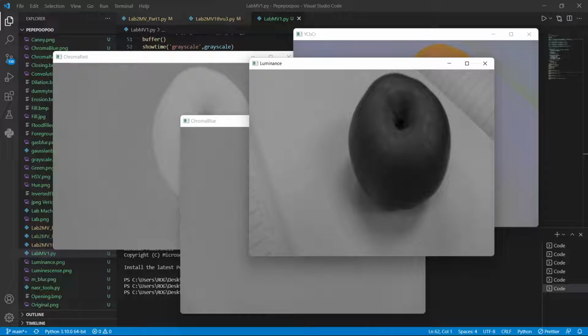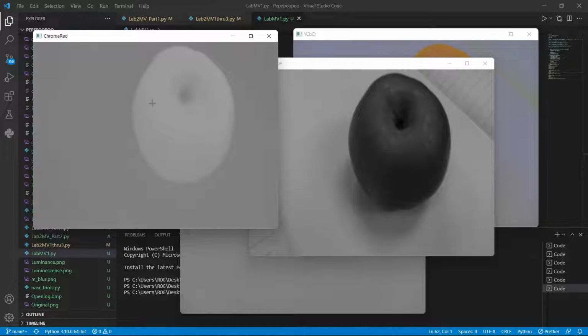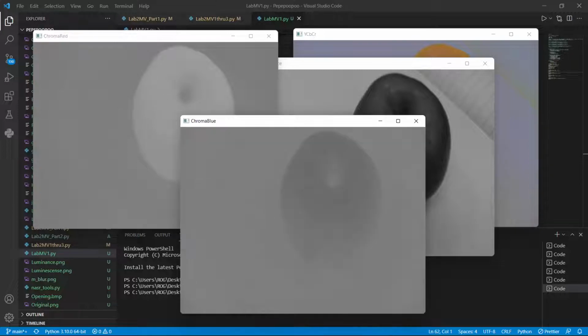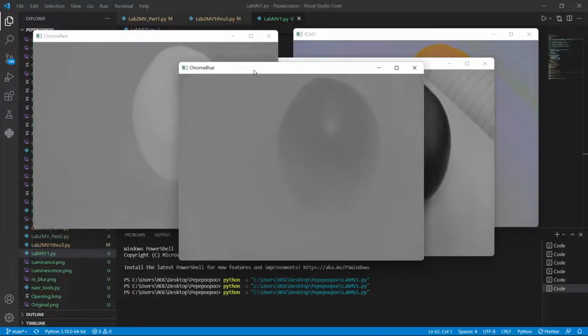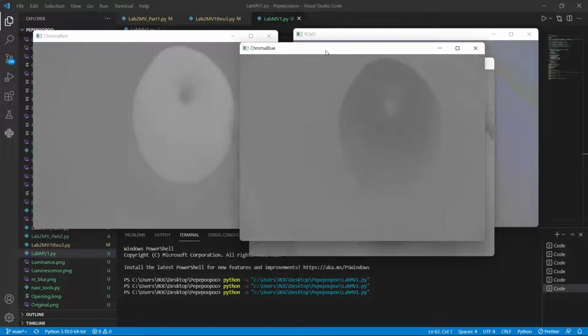Then the chroma Cr, which is chroma red, is the color difference. It means if there's a lot of red, it will be a bit faded. It shows the presence of the color red in the picture. And then the chroma blue shows the presence of the color blue in the picture. It's dark because it's a lower value. It doesn't have a lot of blue in it.